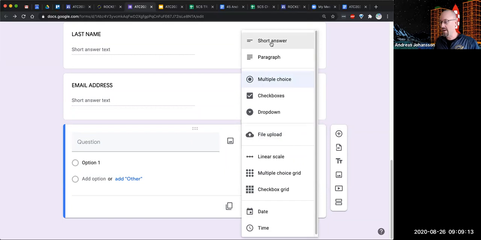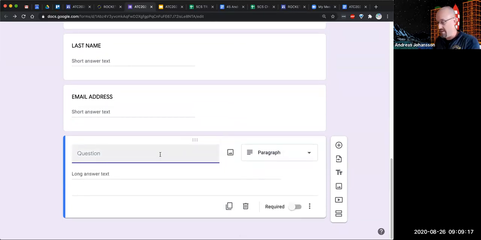So we did the short answer, we did the multiple choice. Let's do a paragraph one. So the paragraph one is, you know, what are your dreams for the future? Paragraph allows you to collect a little bit more text. It can handle a lot more text than what the short answer text question type will do. So keep that in mind.